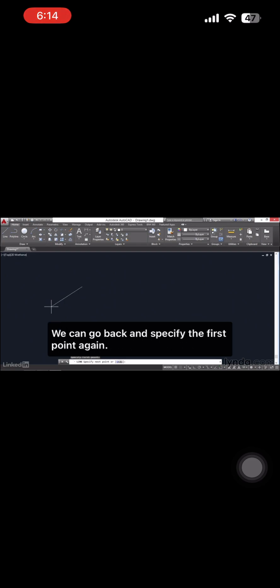The command line now says specify next point or undo. Undo is the option that we have. We can go back and specify the first point again. But we'll just move forward. I'll click another point. And the line command doesn't end. You can keep going, drawing lines. So I'm going to click another point.